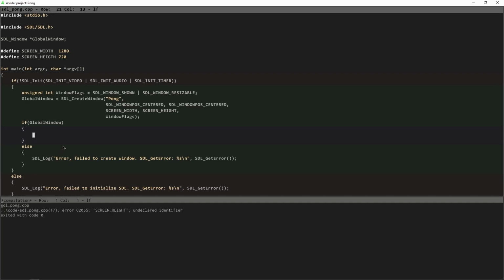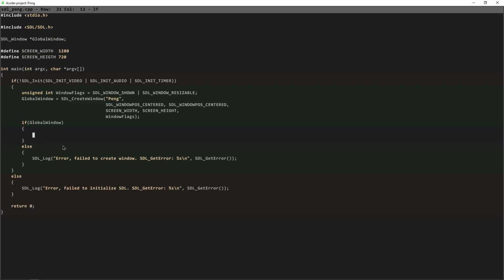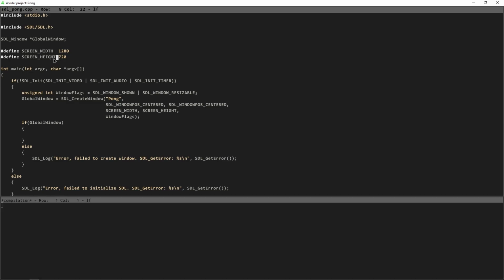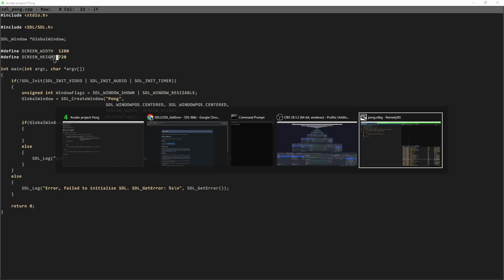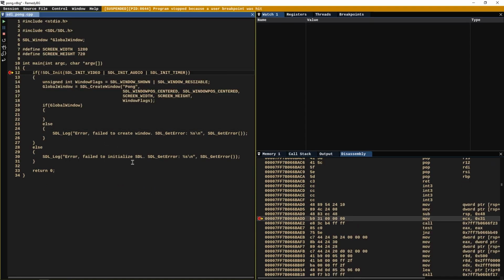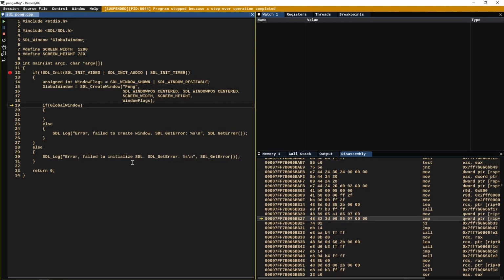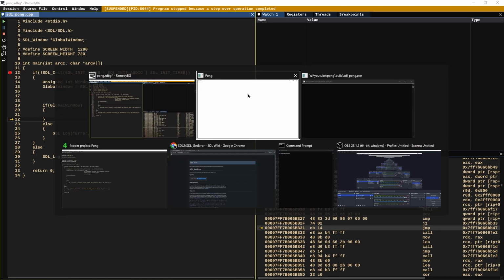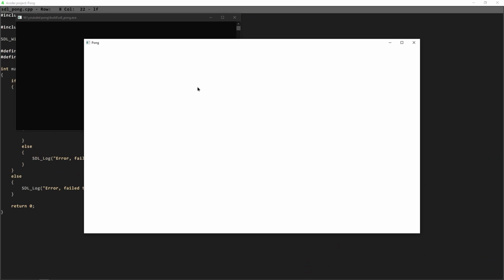Okay, let's compile this. All right, it says SDL screen height. What did I do? Oh, I misspelled screen height. If I'm not horrible at English, I think that's how we spell it. Let's see, okay, it compiled. Let's go to remedy and let's set a breakpoint and let's go through this. Okay, it worked. I don't even have to check for this because I saw the window. It's there. Guys, we did it. We created a window. Well, SDL did most of the work, so good job, SDL.